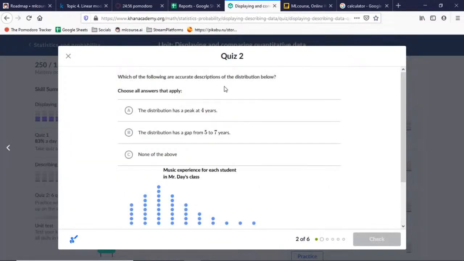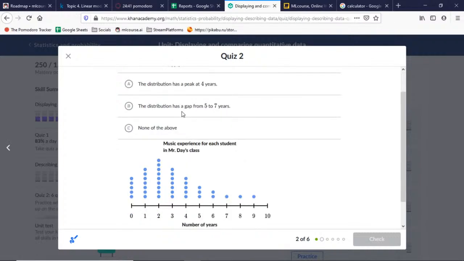Which of the following are accurate descriptions of the distribution below? The distribution has a peak at 4 years. No, it's not. It has a gap from 5 to 7 years. No, it's also not. None of the above.